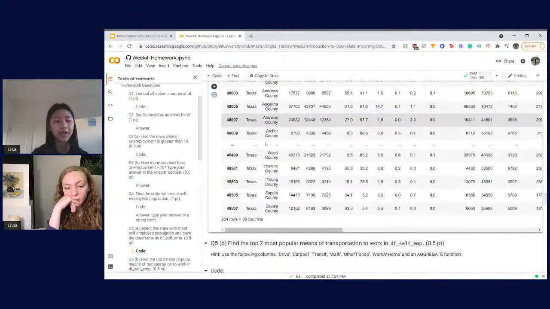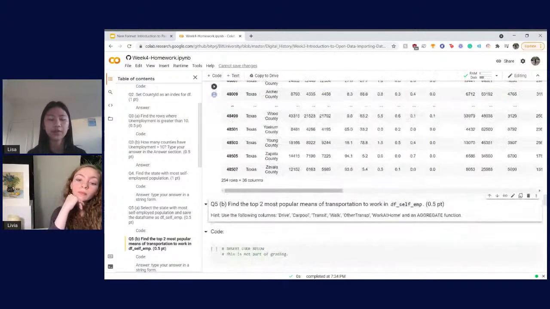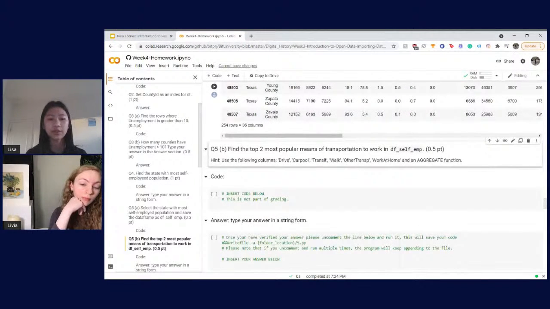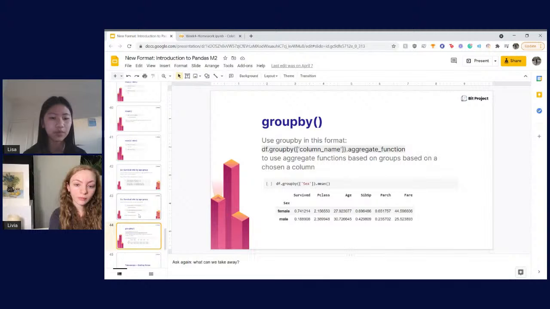Okay. Next, for question B, it's going to ask us to find the two most popular means of transportation to work in df self emp, which is the data frame that we just made. This time, it's going to ask us to use the following columns: drive, carpool, transit, walk, other transportation, work at home, and an aggregate function. So again, this one is a little bit more complicated, but we can take inspiration from our previous examples.